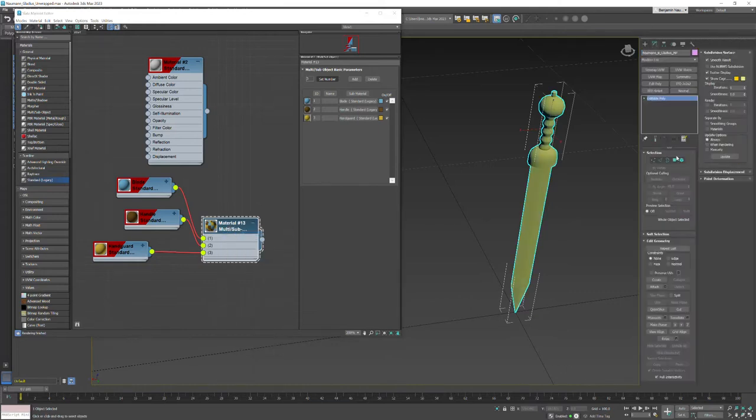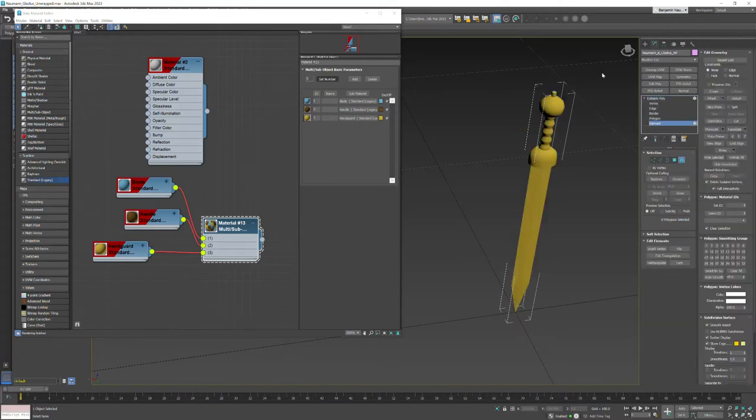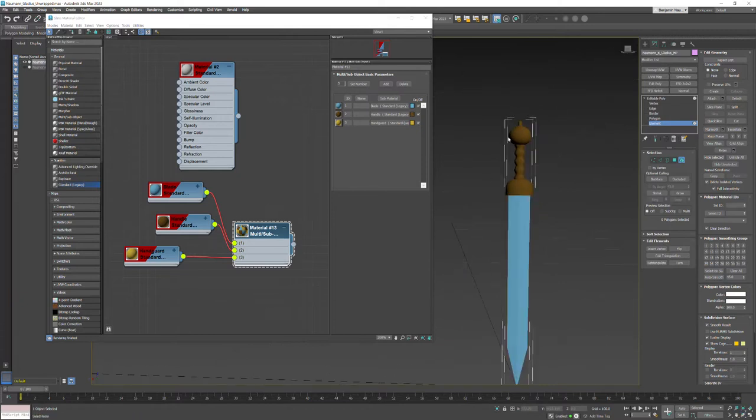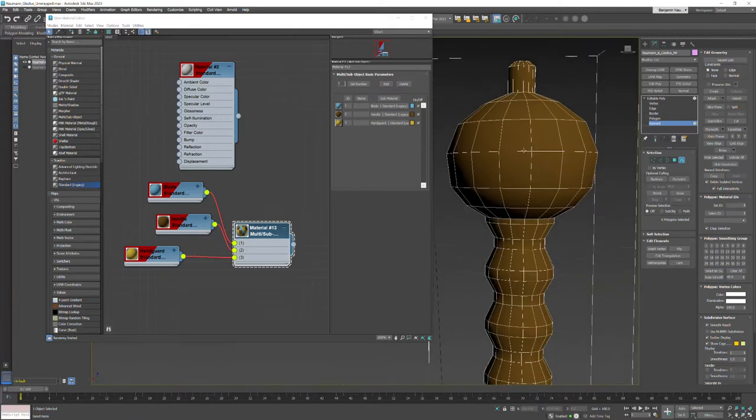All right, so now we'll come over here to edit poly. I'm going to go into element. Let's grab everything and assign everything one ID. This is polygon material ID. So assign it all 1. And now let's select this part. We're going to put 2 on here. And then we'll go through and we'll start assigning it to the other parts.